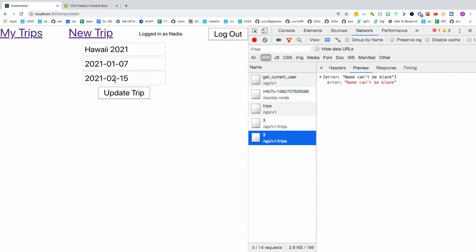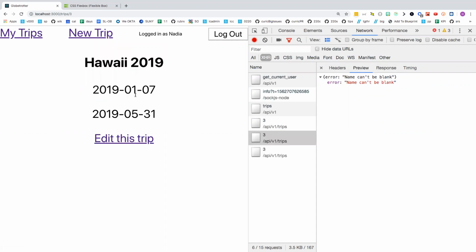That's perfect. Now what I want to see is what's happening or not happening, both of those things, when I successfully edit, assuming this is going to be successful. So now I'm going to click update trip. Okay, we went to the show page. That seems like a good thing. My Hawaii 2019 is there. That seems like a good thing.